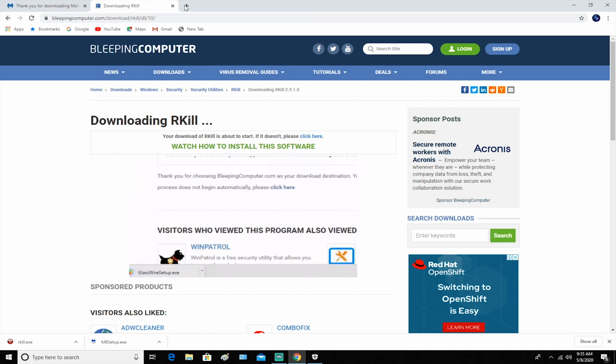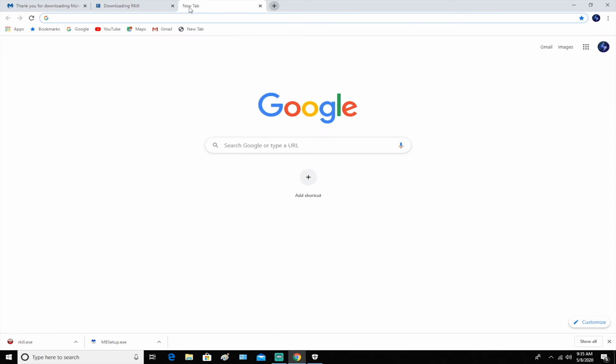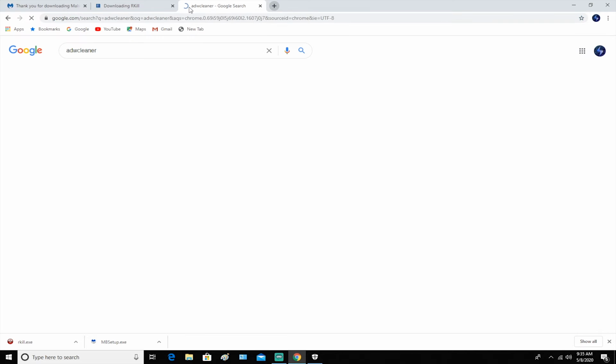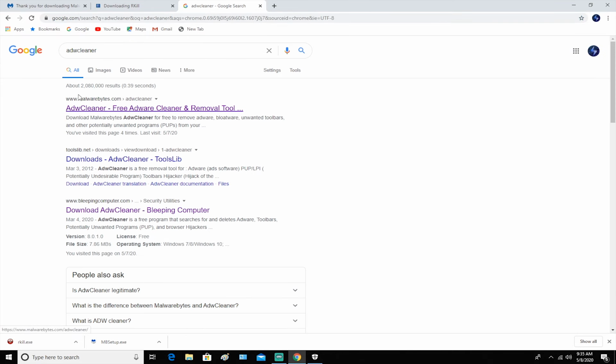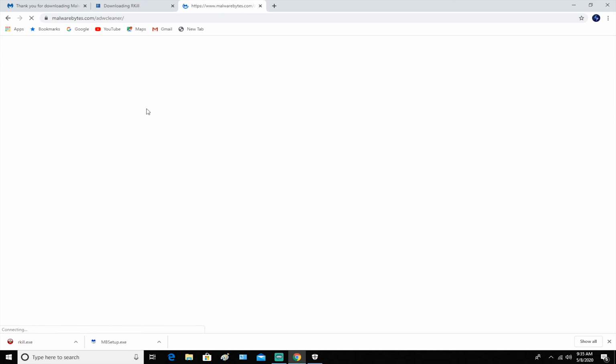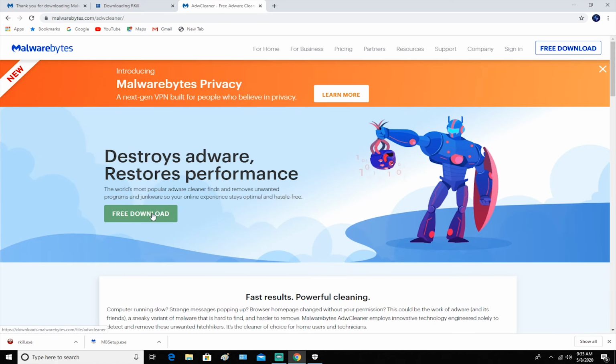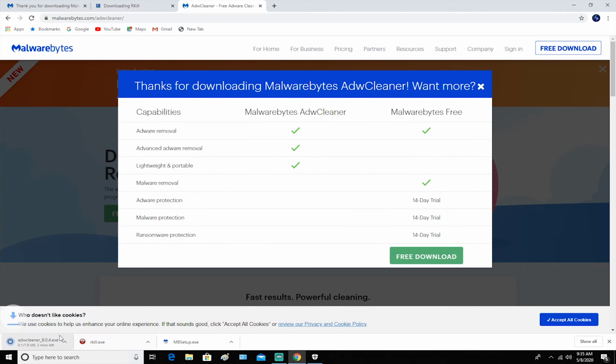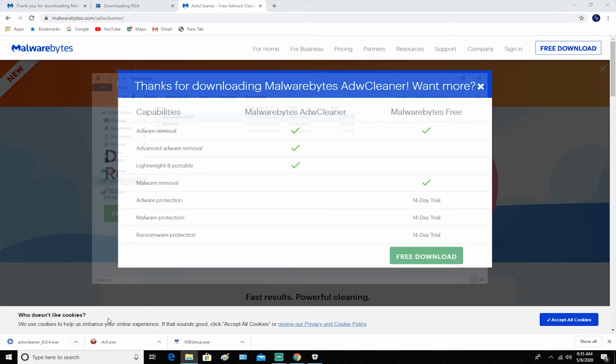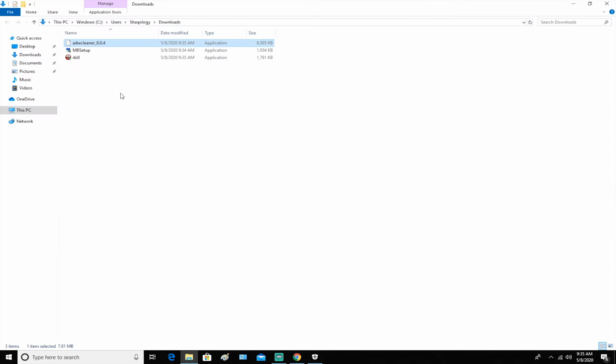Next up, go to Google again, type in AW Cleaner and go to AW Cleaner. This is also a scanner, it's also to scan your computer. So go to free download and this will download the AW Cleaner to your PC. When the download is done, let's go to the download folder where we can see all the programs we have downloaded. So here you can see all the programs that we have downloaded.